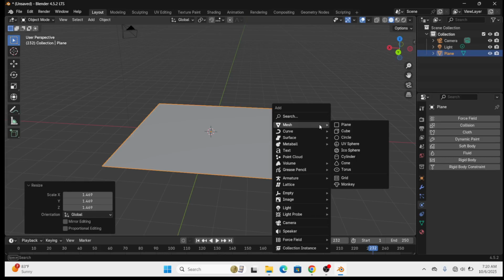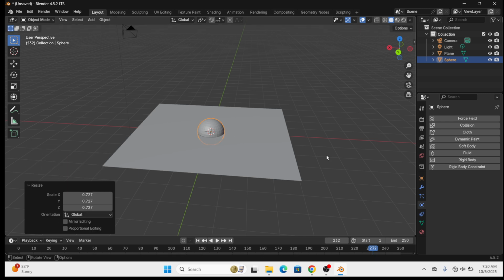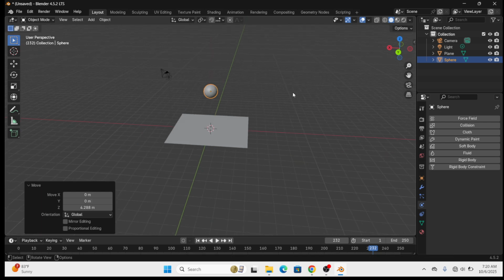Then you do the same, you Shift A and then mesh, then UV sphere, then you scale it a bit smaller and then you take it up. All right.